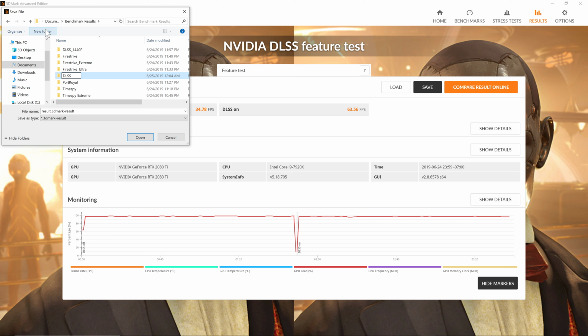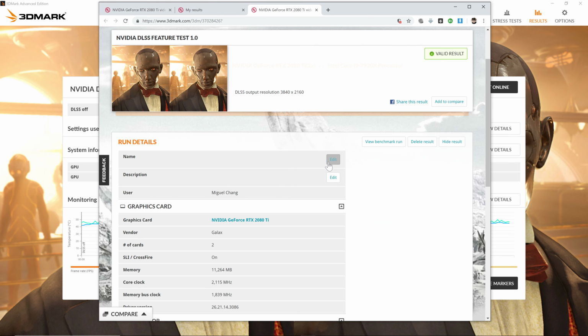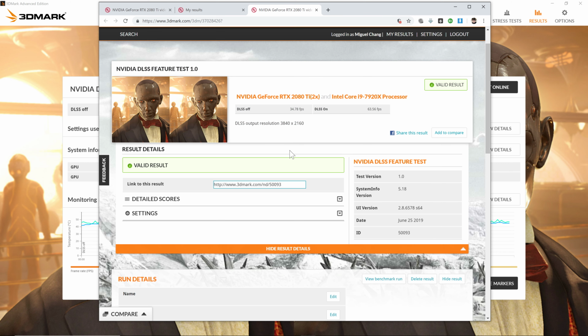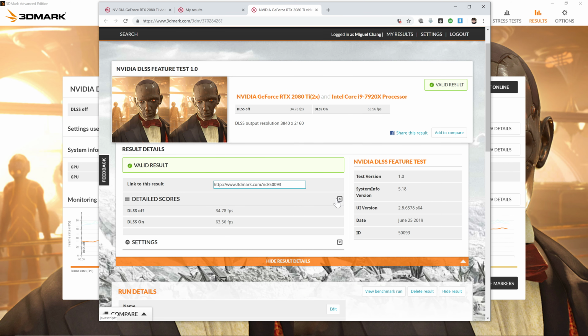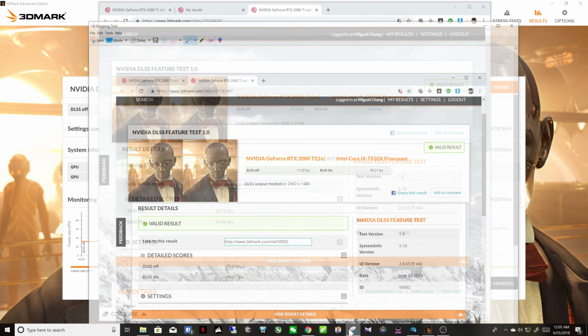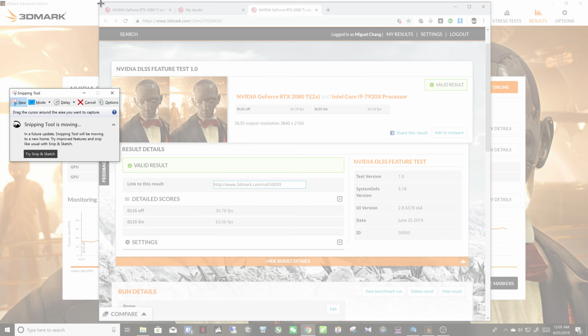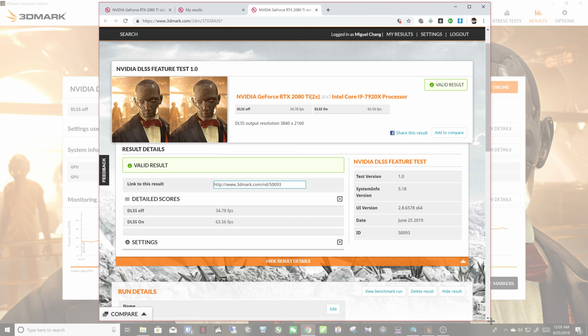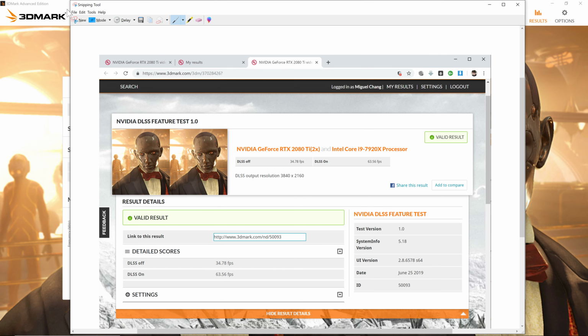4K, with my GPU overclock settings, so 115, 256. We'll save this one and compare results online. That's result details right here, yeah. All right, detail scores, that's what we want. There we go. So, take a screenshot of this. All right, so save it.